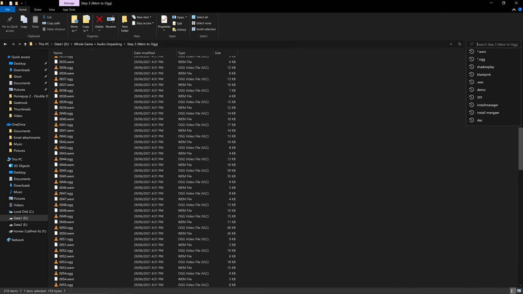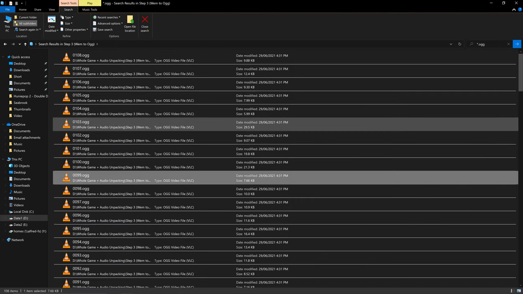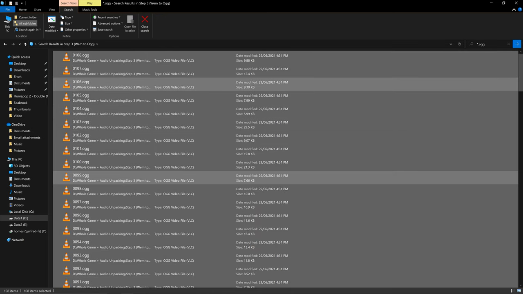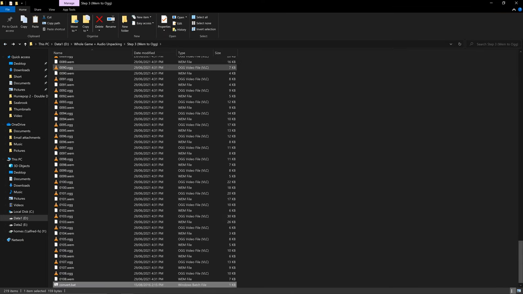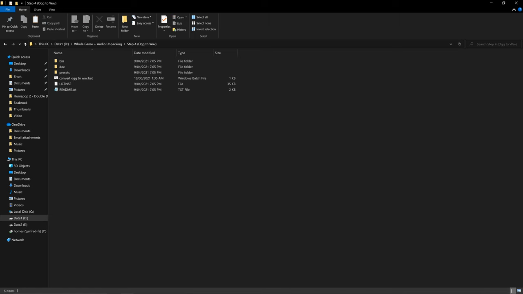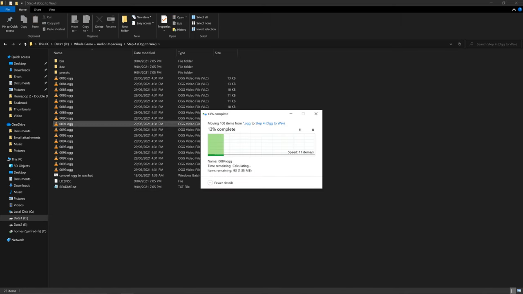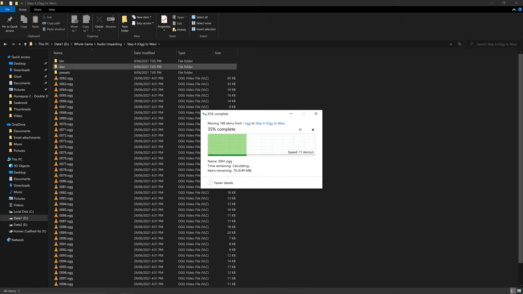What we'll do here is search .ogg. This will filter out just the OGG files. We'll press Control A, and Control X to cut, and then we'll put it into the fourth folder. We'll press Control V, and then that will be pasted. It'll take a little bit.